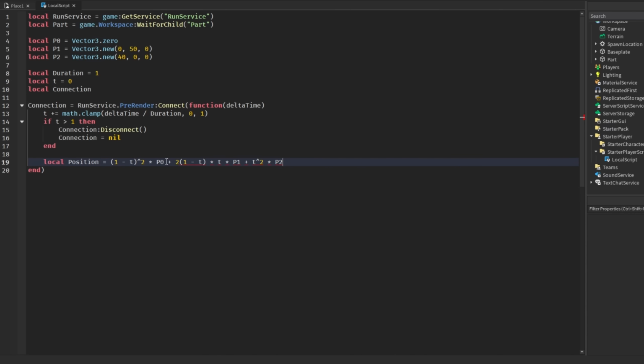Oh, we have an error here. Oh, we need to say +2 times this. Okay, so here is our position variable. You could do this in a function. It's probably more recommended, but this is what we're rolling with right now.